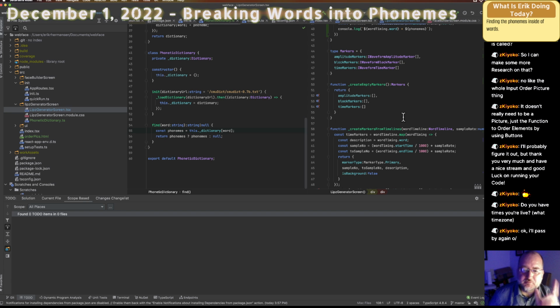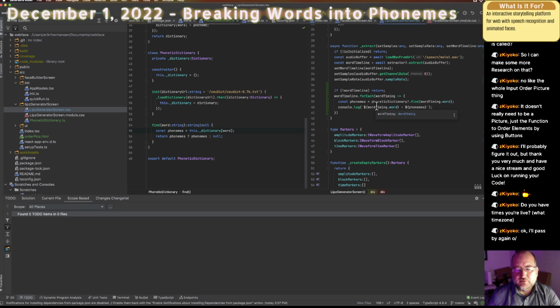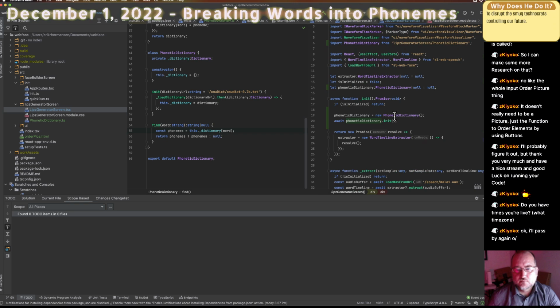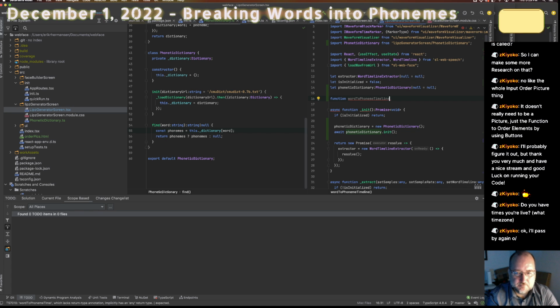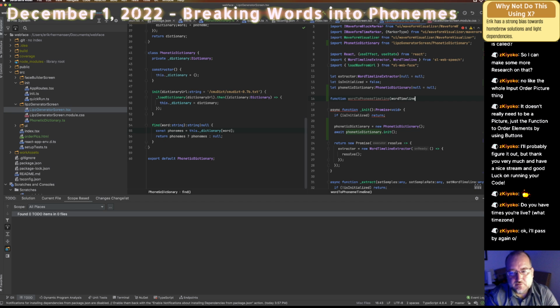Let's make a phoneme timeline from the phonemes. So I'll say function word timeline to phoneme timeline. Okay, we'll do word timeline.